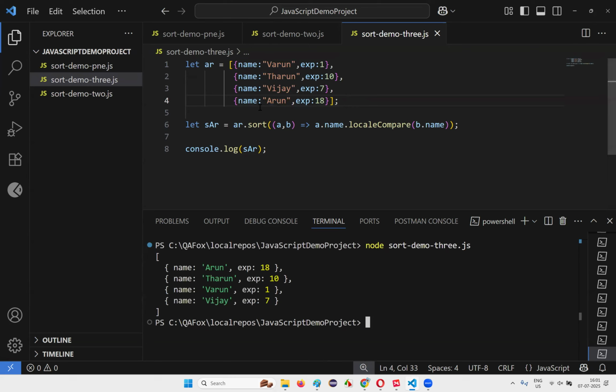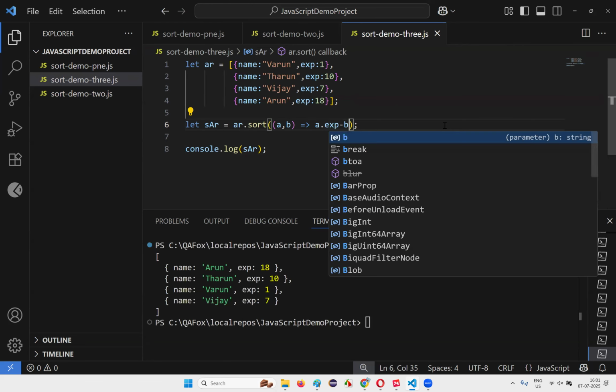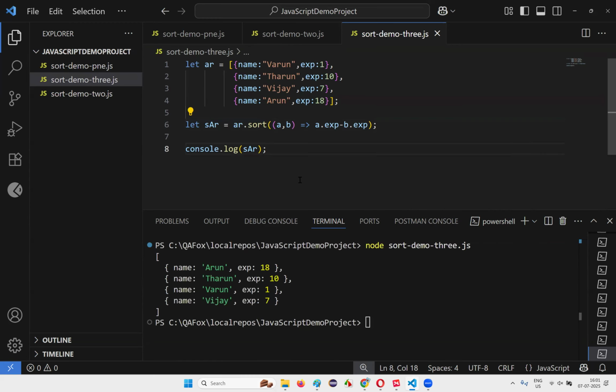Then what about with experience and all? How to do this? Again, a, b and a.exp minus b.exp. Like this we have to keep. Okay, the same process. Here localeCompare is not required. a.exp minus b.exp. If it is resulting in a positive number, then the order will change. If it is resulting in a negative number, the same order will be there.